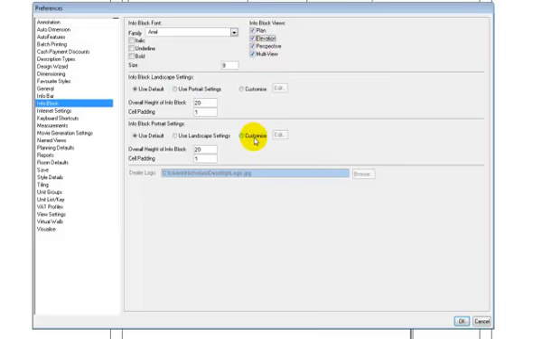These next two areas will allow us to customize either the info block for landscape settings or portrait settings. You'll see that both are selected to use the default. We can adopt the portrait settings for landscape, or likewise adopt the landscape settings for portrait. And here we set what the overall height of the info block is. Ours is set to 20 with the cell padding of 1.